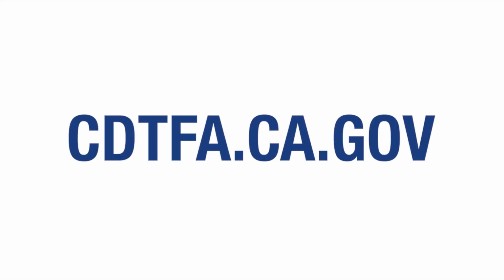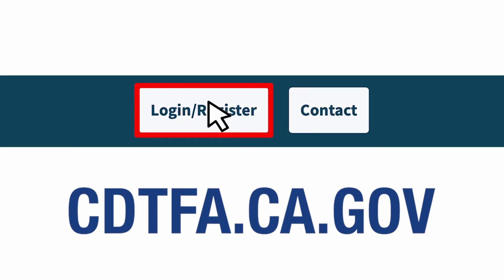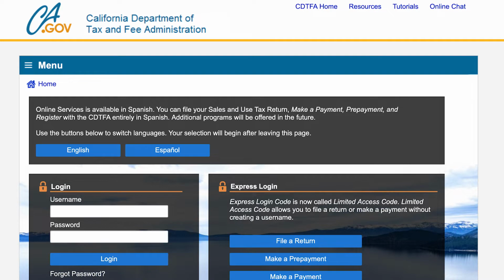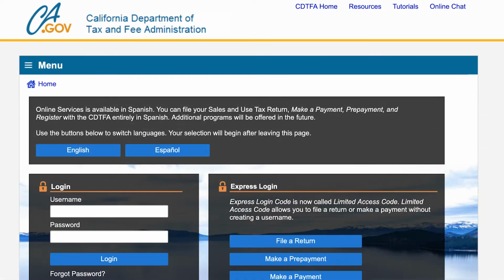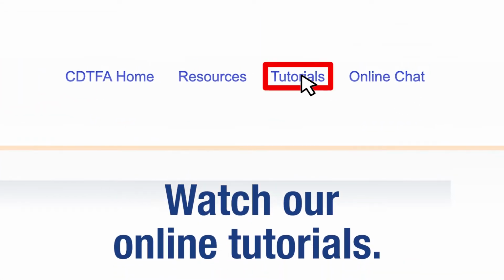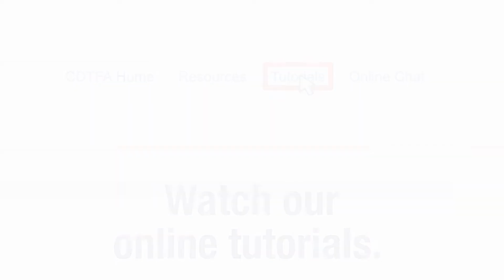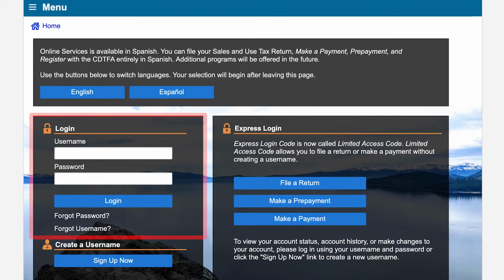First, go to our website, cdtfa.ca.gov, and at the top, click on Login. That will take you to the Online Services login page. You must log in with a username and password. For assistance with creating a username and password, please watch our tutorials online. On the CDTFA Online Services login page, we will enter our username and password. Then click Login.